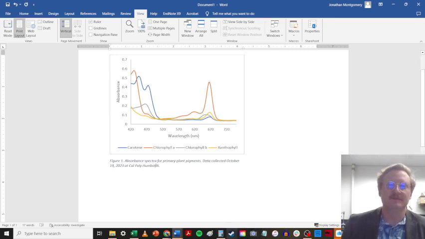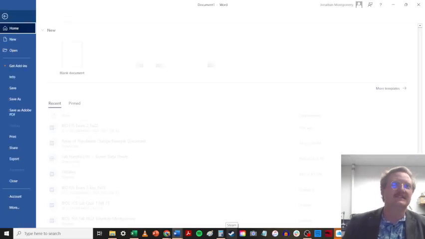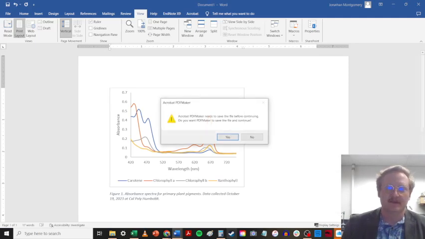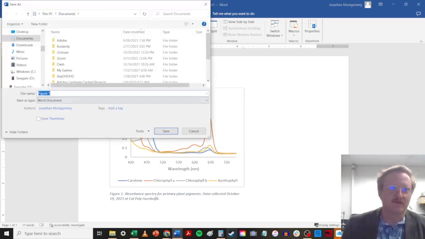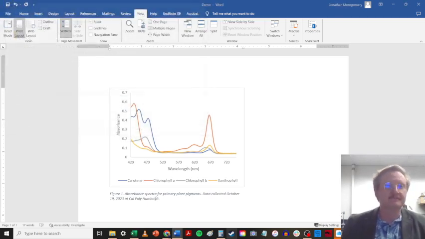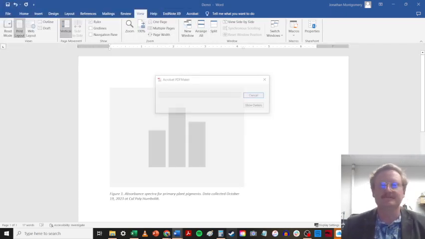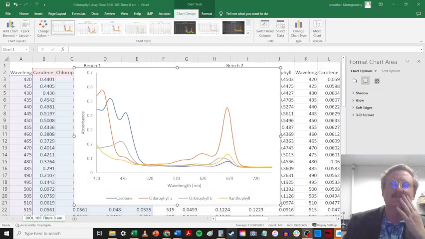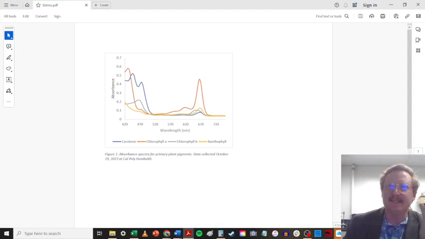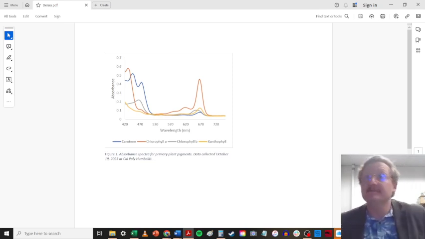Okay, cool. That's it. Then go to File up at the top left, save it as an Adobe PDF. Great. I'm just going to save this on my desktop as demo. It'll save it as a PDF. You'll be good to go. And then your PDF's going to look like this. That's a nice PDF. That's a good submission for my money right there. Okay, it's just that easy.